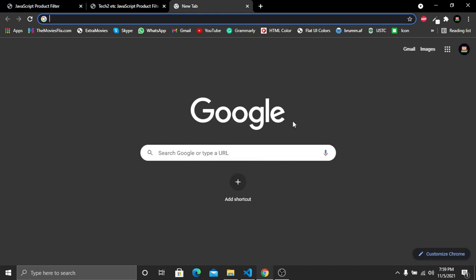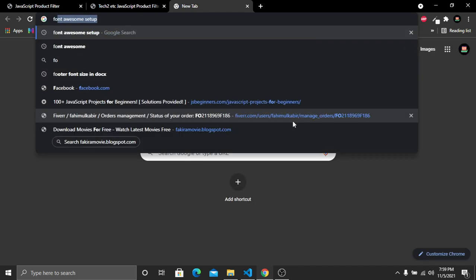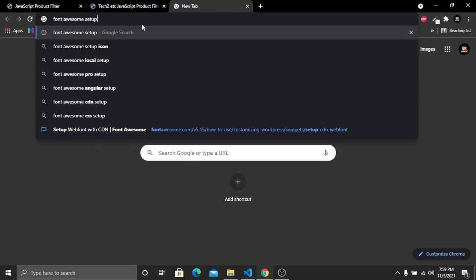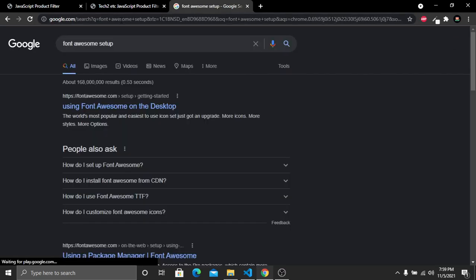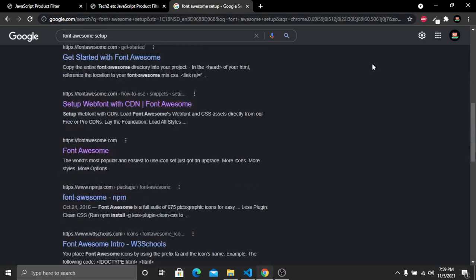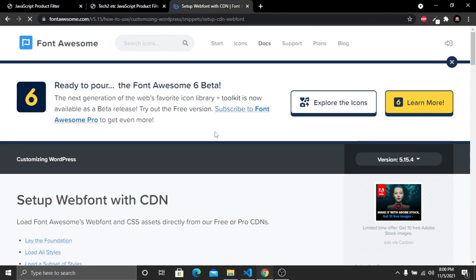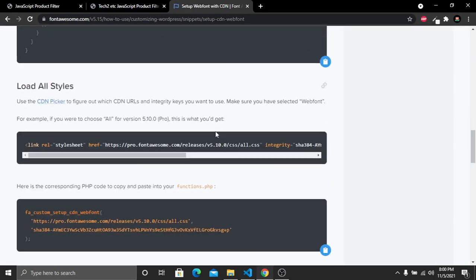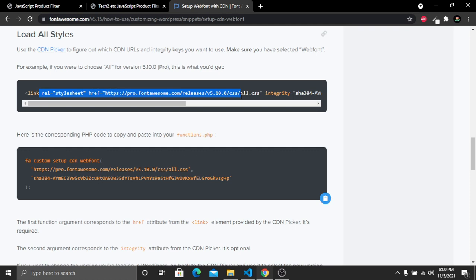For adding this search icon, simply create a new tab on your browser and then search for Font Awesome setup and then press enter. And if you now scroll down, here you can see that we have a link, set up web font with CDN. So simply click on this link, and if you now scroll down, here you can see that we have a link tag. We have to simply copy this CDN link from here.